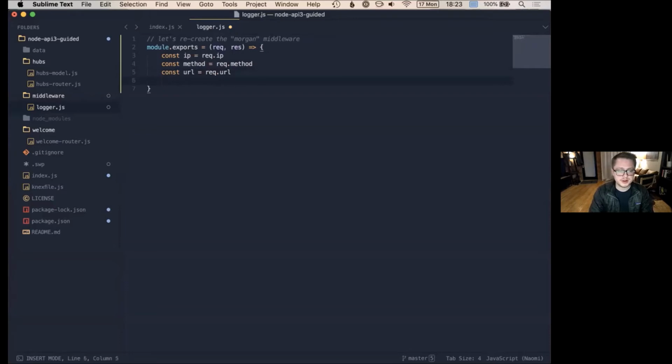And get the user agent header. So we can say const agent equals request.get user agent. User agent is just a header that clients send to basically say what type of client it is, whether it's a browser, whether it's Safari or Chrome or Firefox, or whether it's Insomnia, or whatever client is being used to make that request, we'll usually send a user agent header. And it's just a string, like some kind of a unique string. You'll see what it looks like.